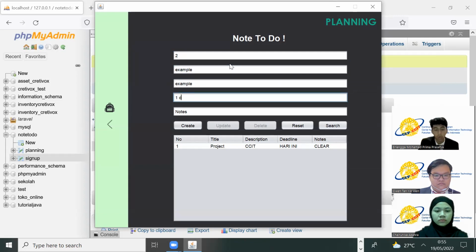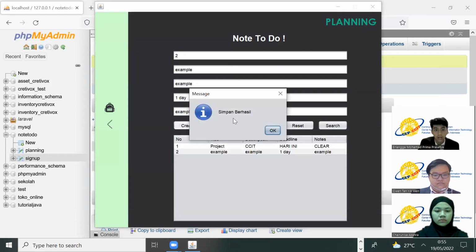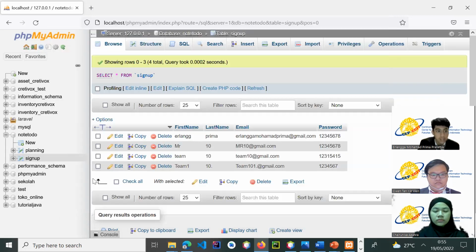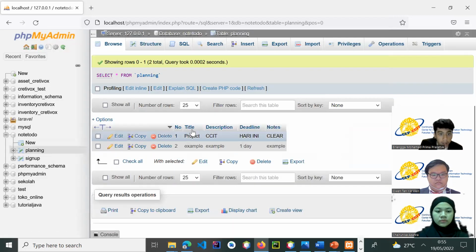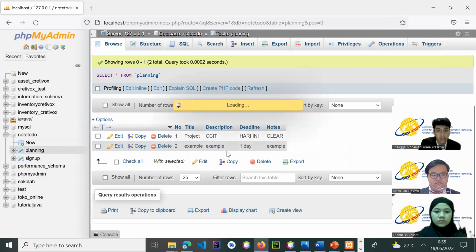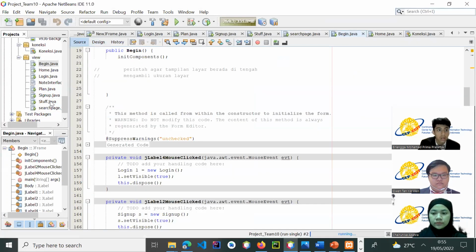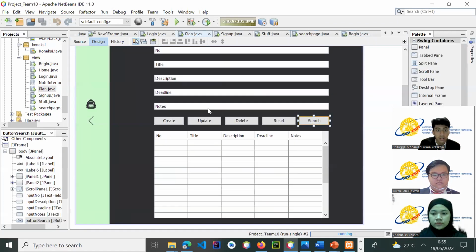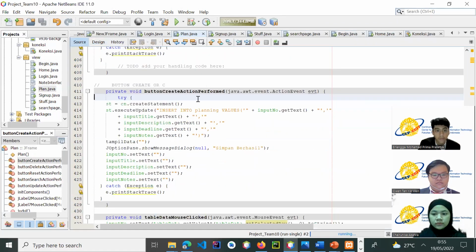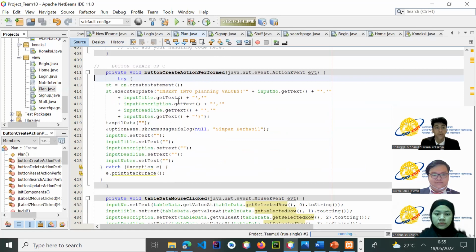Let's put one day as an example. And if we click the create button, the data will be saved in this application and in this database, in the planning example. And the implementation code for the create is this, the button create action perform.